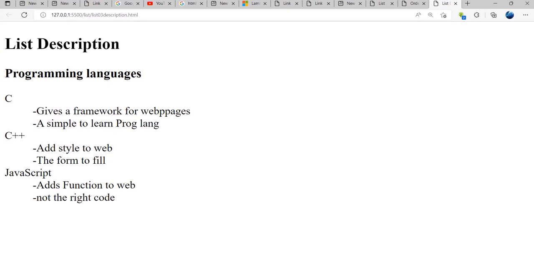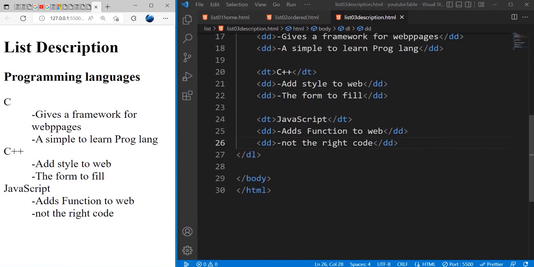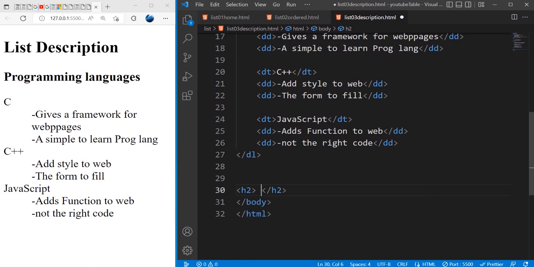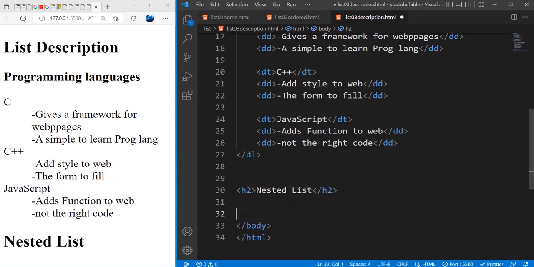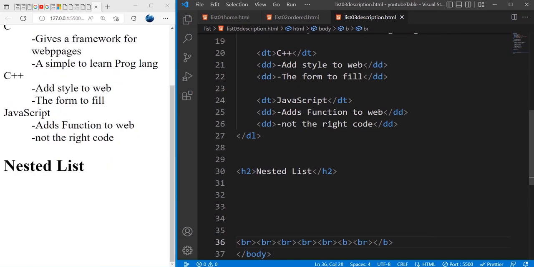The next we'll get into will be nested list. I will join this nested list with this. Nested list. I don't like putting a space here. Alright, let me give some space so as to give us a chance in the browser. So, nested list.